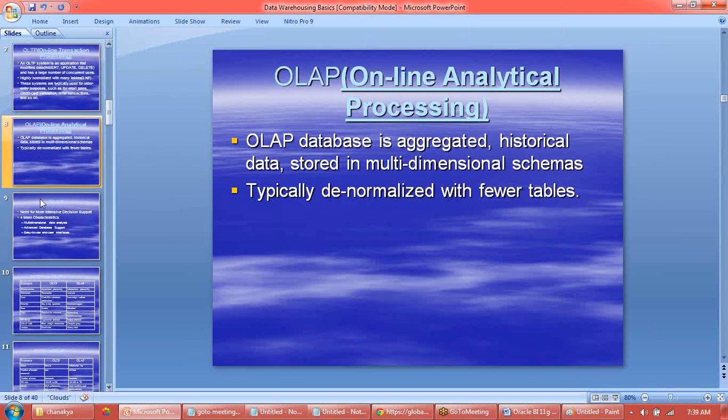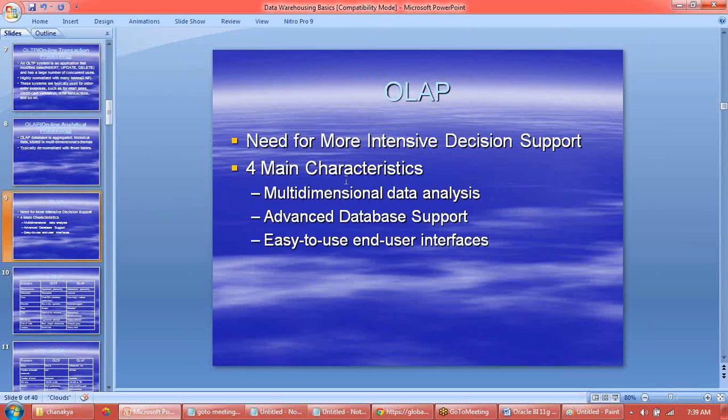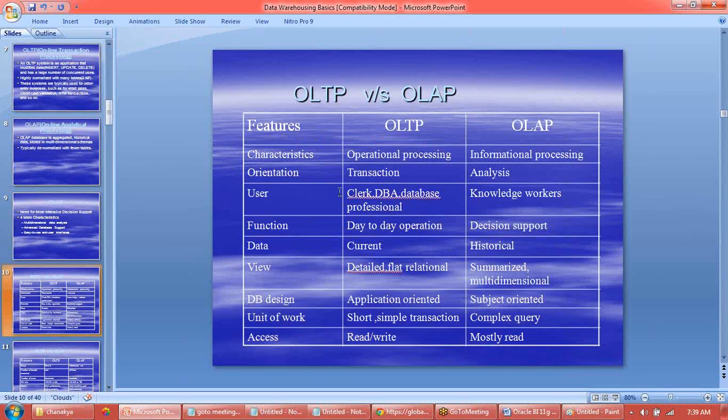Next, why do you need OLAP? There is a need for a more intensive decision support system. The characteristics involve advanced database support, easy to use end user interface, and multi-dimensional data analysis. So you can bring in data from multiple data sources. Now we'll see the differences between your OLTP system and OLAP system.